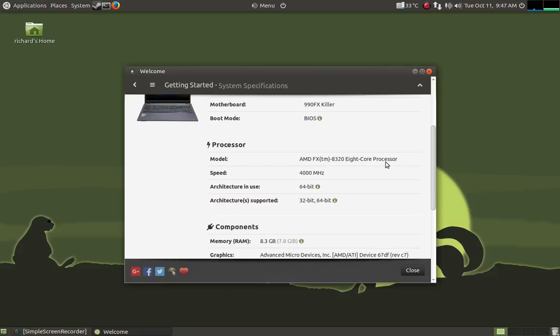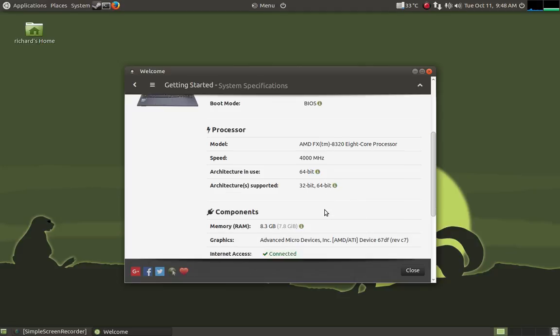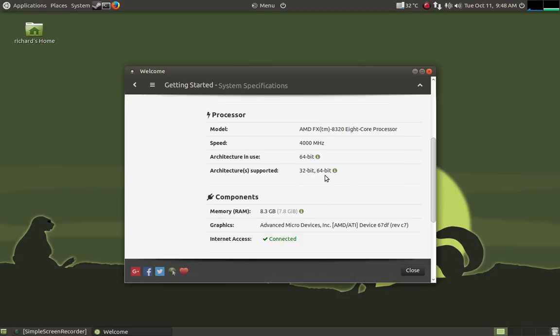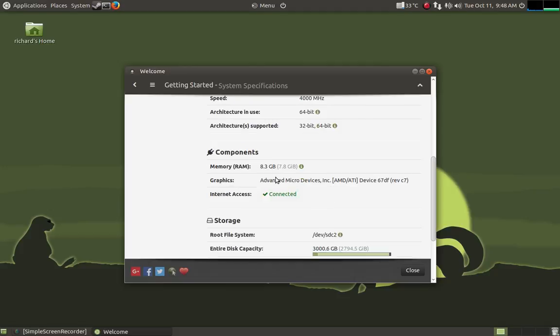So that's very nice. Has my processor. This happens to be an 8-core AMD, running at 4 gigahertz, 64-bit architecture, and I support both 32-bit and 64-bit. I have 8 gigs of RAM, and I'm connected to the internet, and my graphics card is the AMD Radeon graphics card driver. And that's one of the reasons why I picked this distribution for this desktop, because the AMD driver only works with Ubuntu distributions.